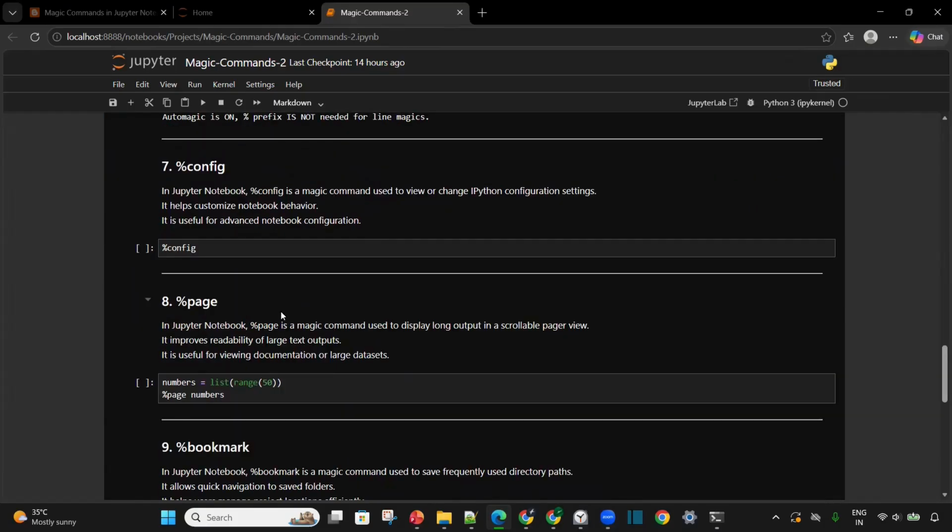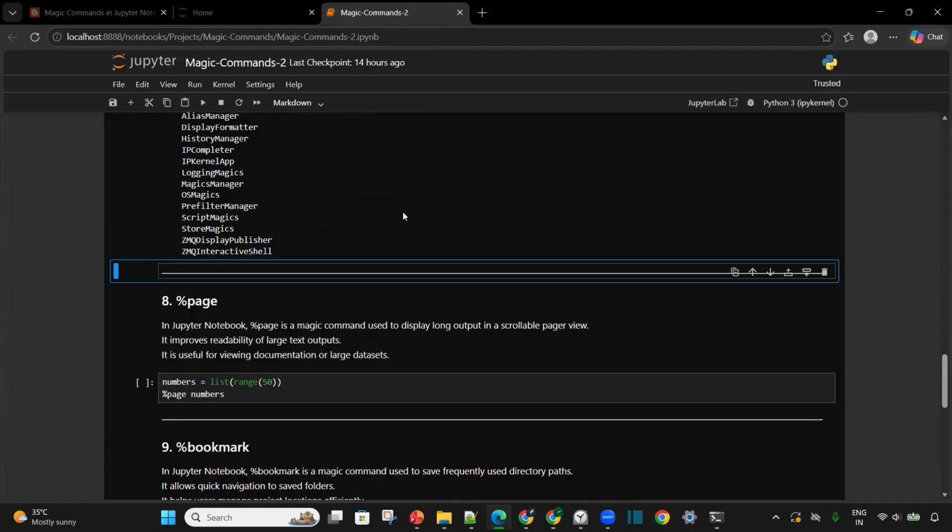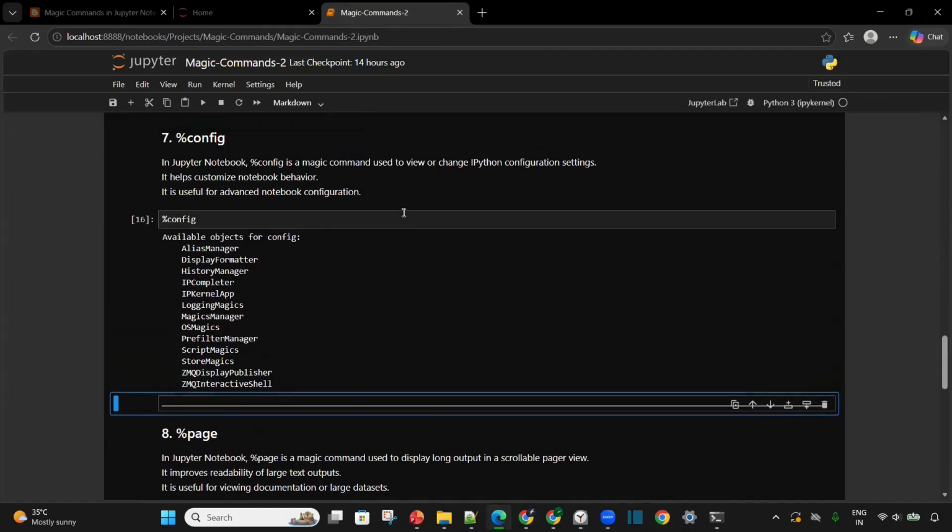Next, let's see the command %config. %config is a magic command used to view or change IPython configuration settings. If you run this command, it will list the IPython configuration. Let me run this. This displays all the configurations available for IPython.